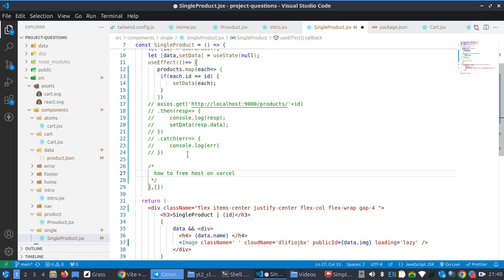So you can use this when you are working with a client. Not all clients will be able to clone from GitHub, do npm install, do npm run dev. So this is a nice way to show your clients what you have done.